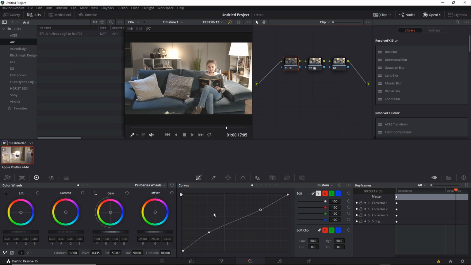Now the other option is to apply the grading after the LUT. Let's give that a try. Go ahead and reset this curve here by clicking the reset button. Then go to the third node. You can see that serial node has its own set of color grading controls which have not been adjusted. Go ahead and adjust that.